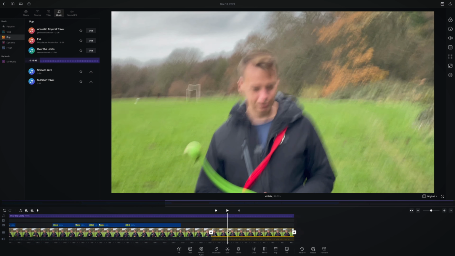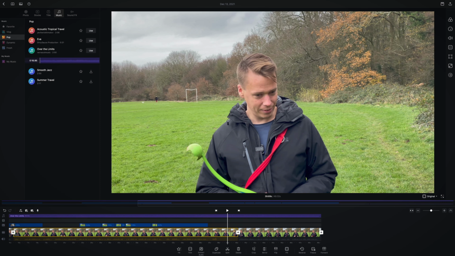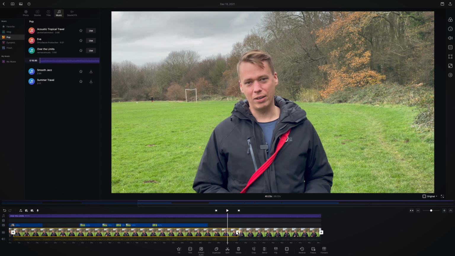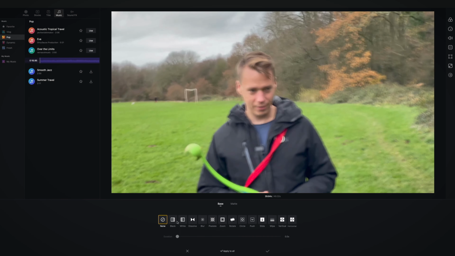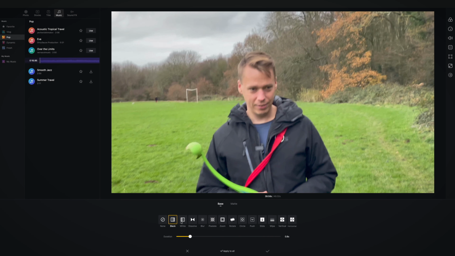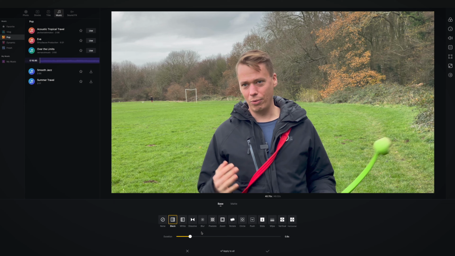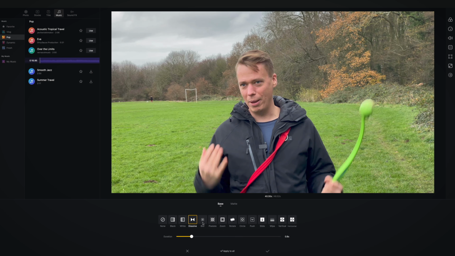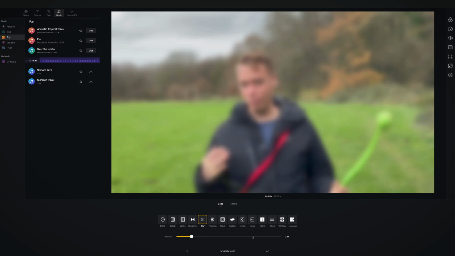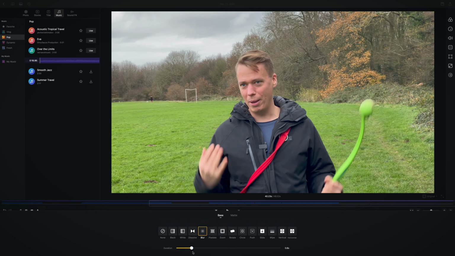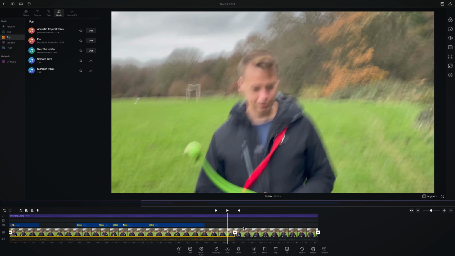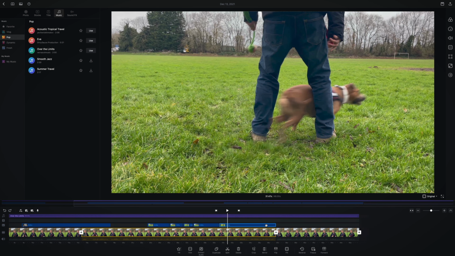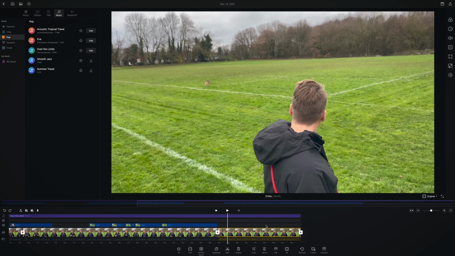So if you had two shots that you wanted to blend together, you can add a transition. So if you press this plus, you can do like a fade to black or a fade to white or a dissolve. There's lots of different ones. For me personally, I just prefer having standard cuts as it's a lot less cheesy, to be honest.